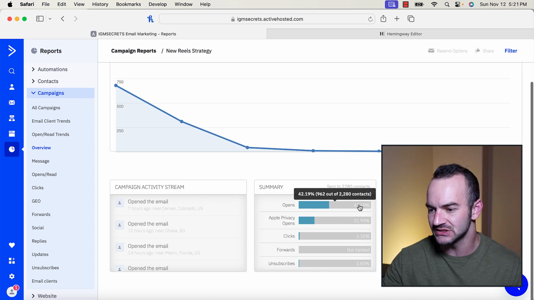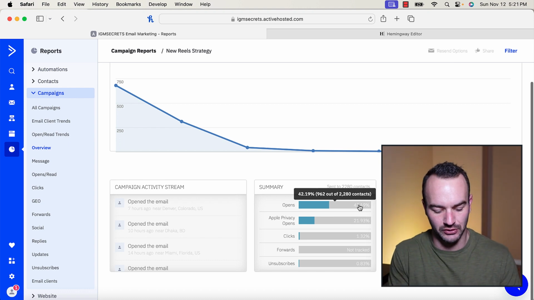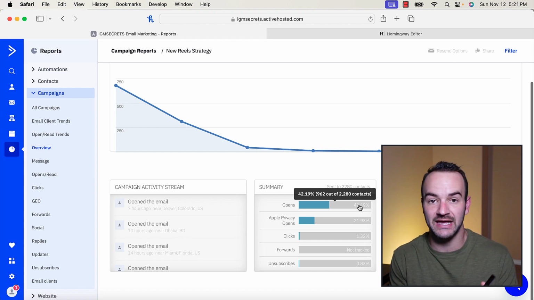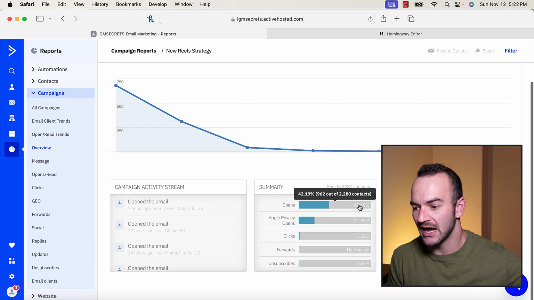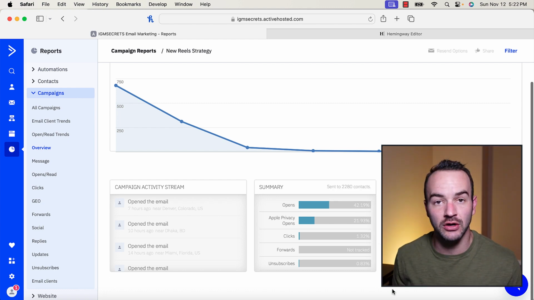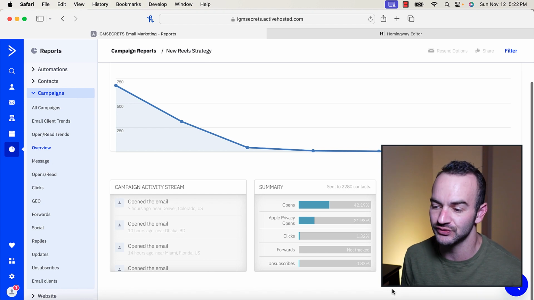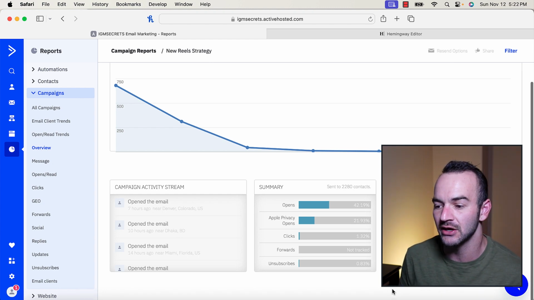And I believe the subject line of this one was, let me pull that up real quick, "New real strategy to 2x your posting with 0 extra work." So that is the subject line that worked really well and got me that open rate, but people are also accustomed to receiving a lot of value from me when they open my emails. So remember that your name is still going to be a huge reason for your consistent high open rates.